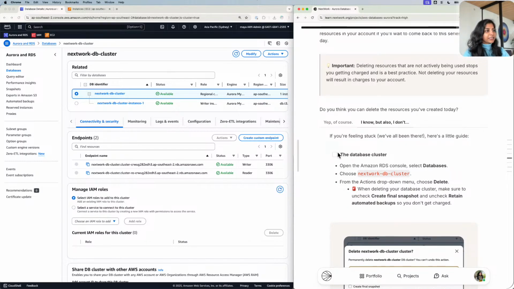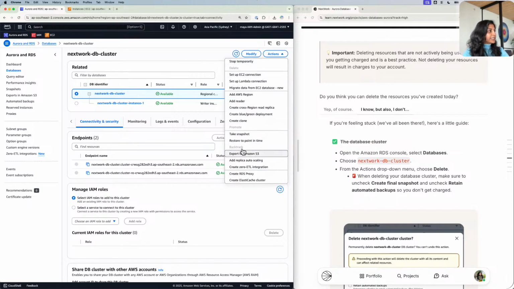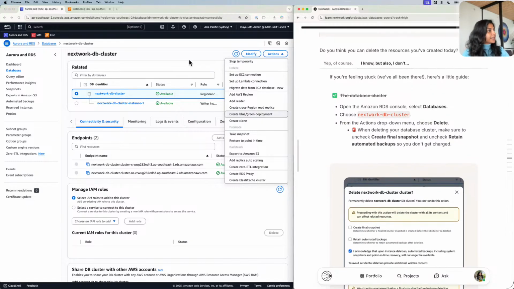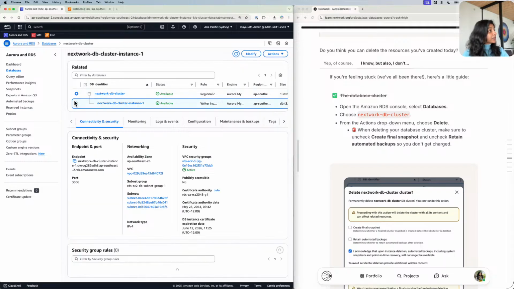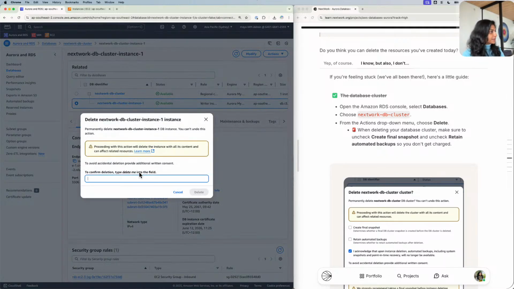So let's first delete the database cluster. We're going to do that by choosing the DB cluster here and Actions. And we need to delete it. But I don't see delete. That is because I need to delete the cluster instance first because of the dependencies. So let me delete the cluster instance and say delete me.